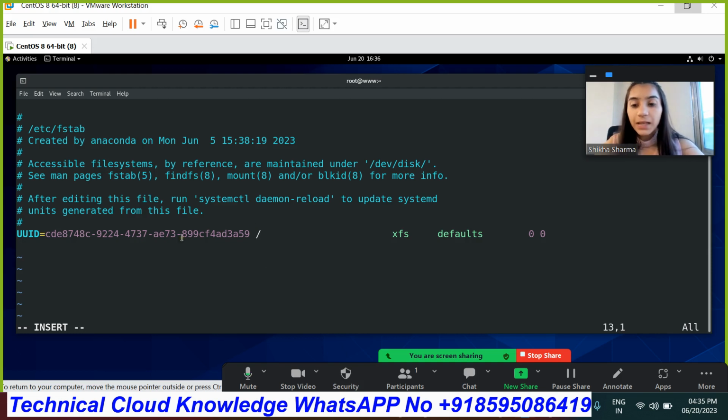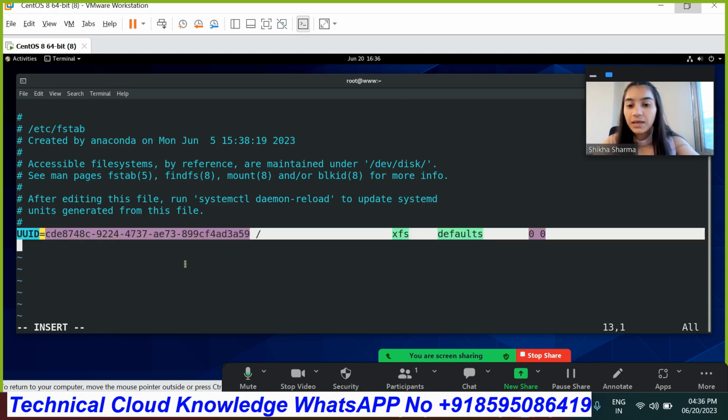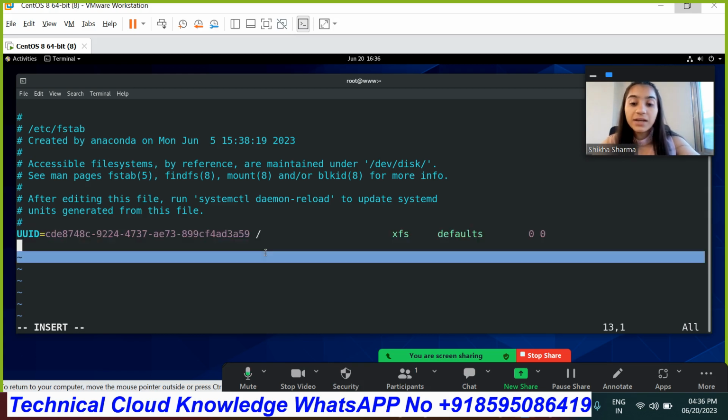Under fstab, the first field refers to the name of your partition, or you can write the UUID of your partition. After that, the second field, which is blank here, refers to the mount point, the designated destination you have assigned to your partition. Suppose my first partition's destination is the India directory, so here you need to write the mount point, which is the India directory.